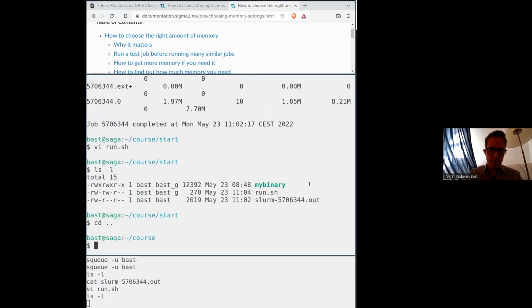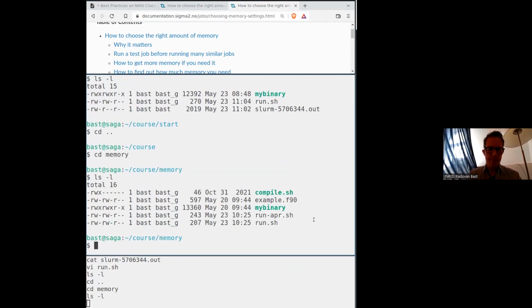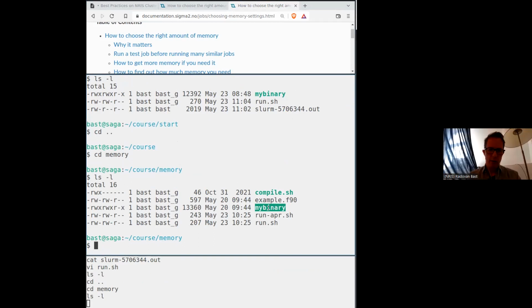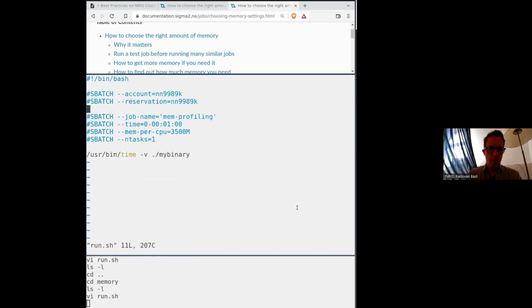And I'm here following the documentation, but I invite you to watch what I do. So I will go into an example. I have here a binary where I don't know how much memory it consumes. And one way: I will first comment this out, and I will run it as it is.